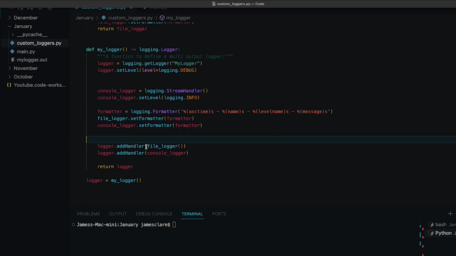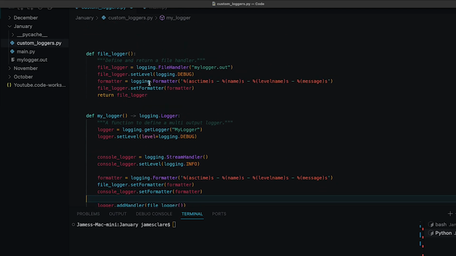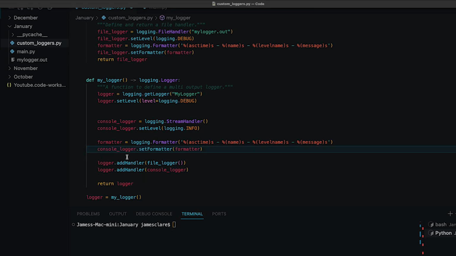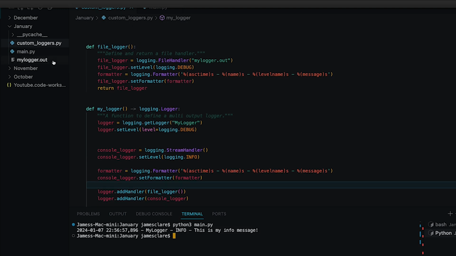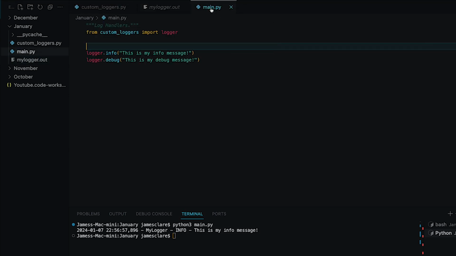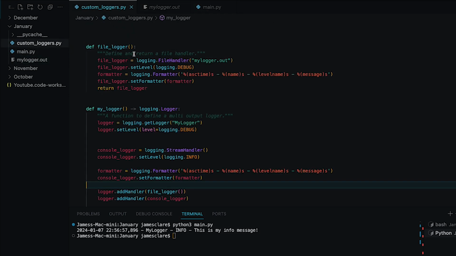So rather than defining the file logger and doing its formatting and adding it in here, we can simply call this function, file logger. This function is setting up that file handler, its level, its formatting, and then returning it here, which is pretty good. I want to make sure I get the file logger removed from there as well, and if I just quickly hit run, that looks like it's good. Let's check the logger.out, and that's done it at the right time, which is what we want. Perfect.